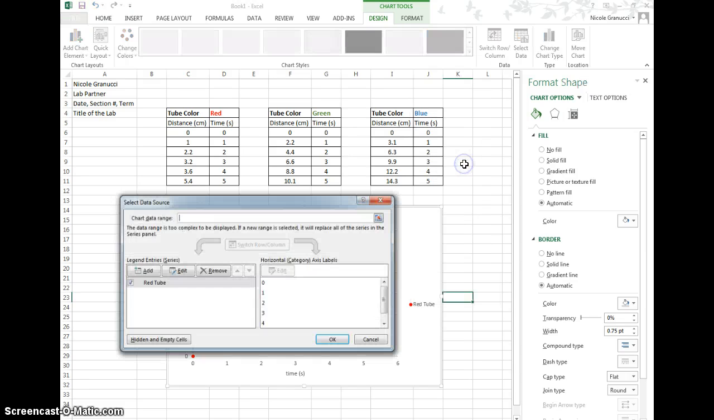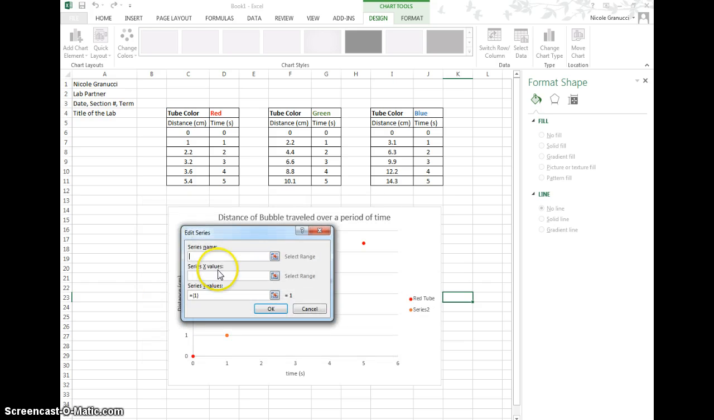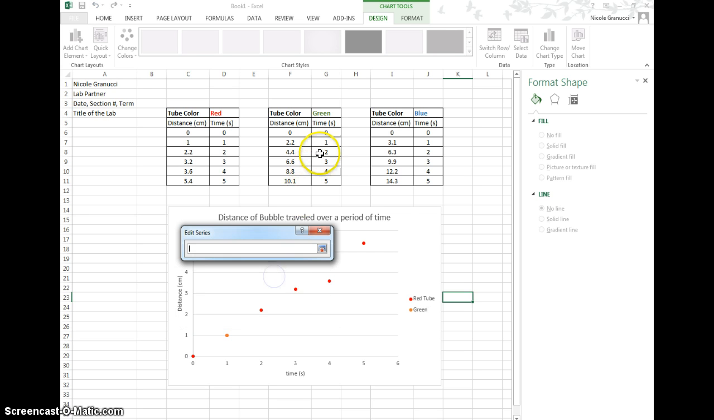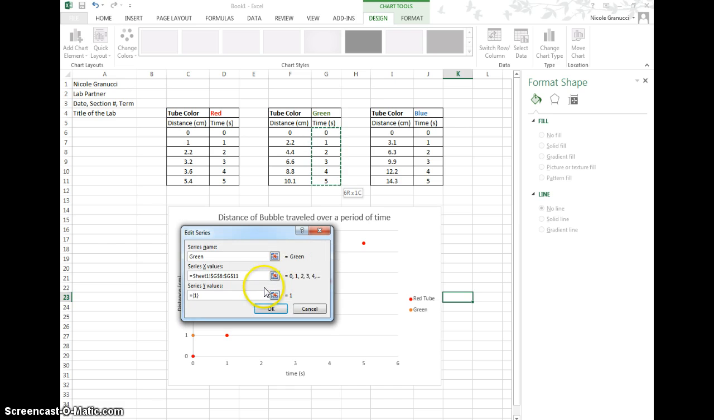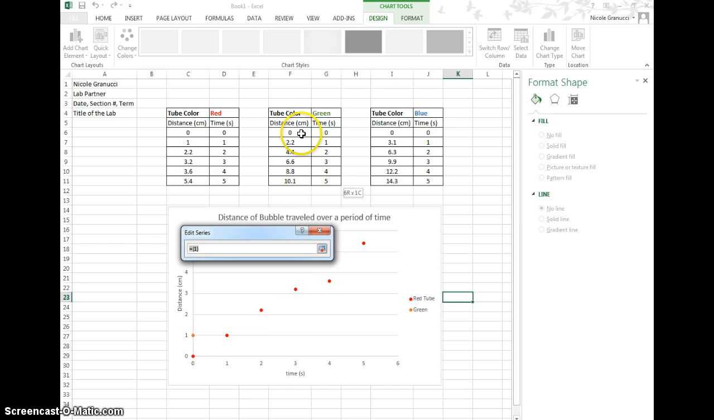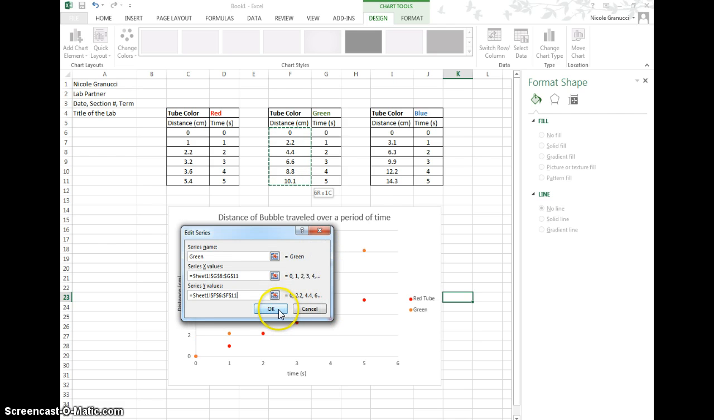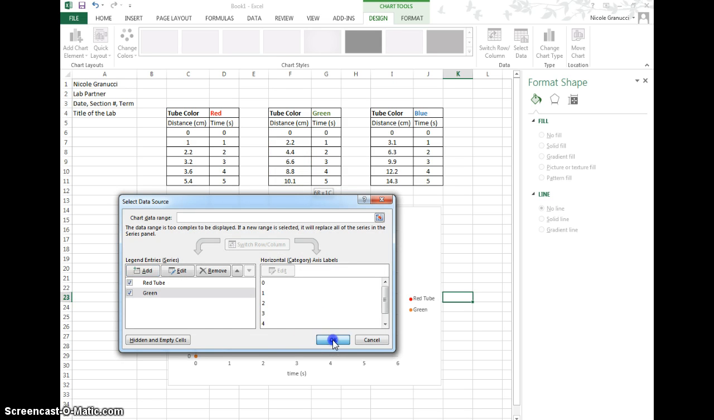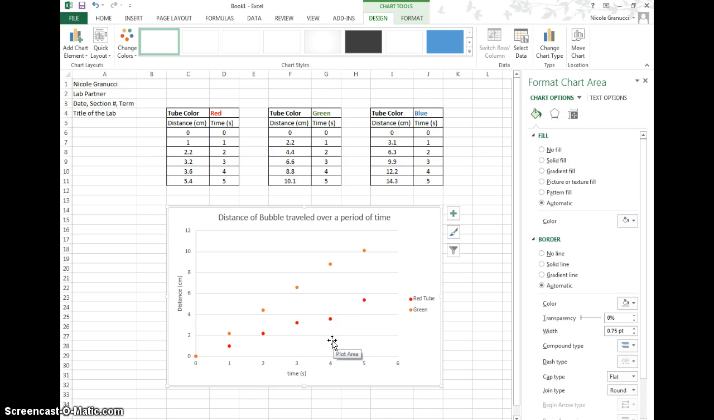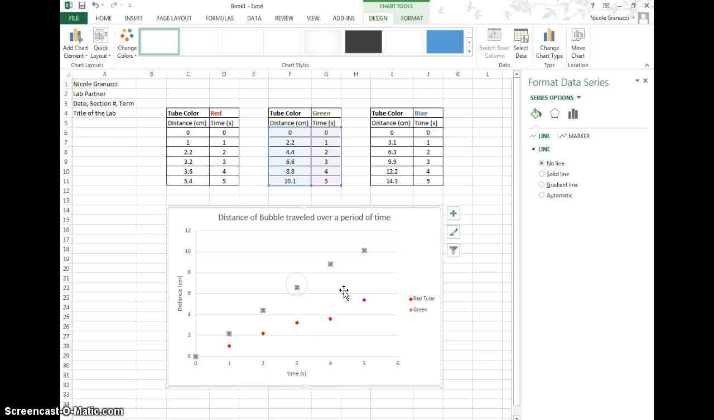So first I'm going to select data. I got to add my data. I'm going to call this the green series. I'm going to click on this button right here to get our X, which is this. Click that button again. Now I'm going to highlight our Y's. Click that button again. Then I'm going to press OK. And then OK again. So you can see we have our orange dots for the green, and I don't want that. I want that to be green.